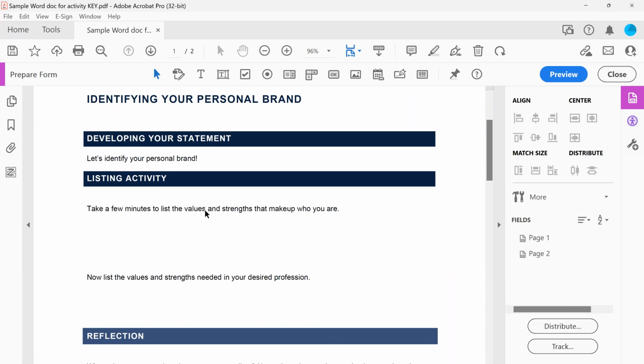And so, for example, here under the listing activities, we have a question of taking a few minutes to list the values and strengths that make up who you are. That is a part of the document that we want to be interactive. We want people to be able to write something there. And so within PDF, we want to go to the very top and enter a little text box.